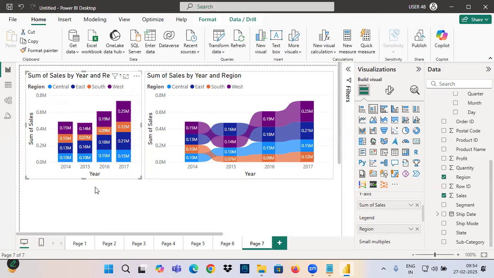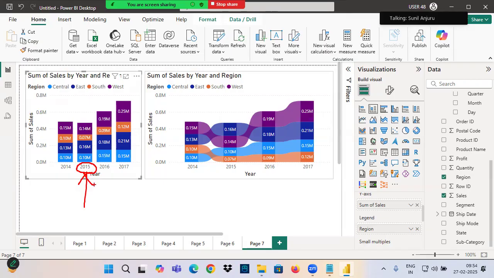I have a question now. In 2015, which region is doing more sales? East. You are comparing these four numbers and telling it's east. Which one is doing less sales? South. You are comparing the four numbers and you are telling. But when it comes to the ribbon chart, you don't need to do that comparison.